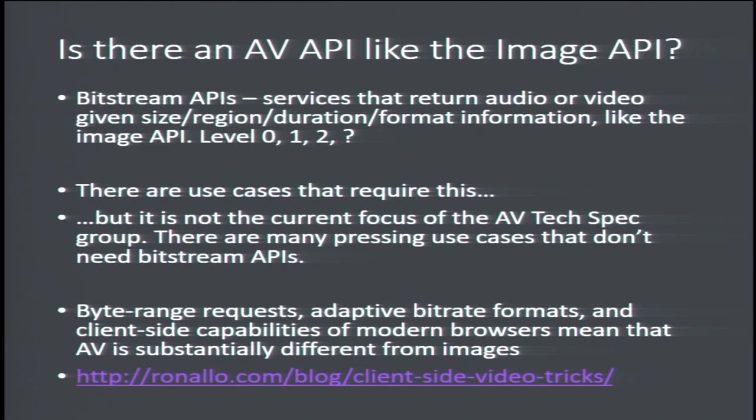You can imagine a service that, rather than returning pixels, returns you bit streams of audio and video in response to different parameterized queries, in the same way that you can slot the size, the region, the rotation, and so on into the Image API query. You can imagine extending that, adding a few more parameters, and inserting things like video formats, the time period that you want extracted.